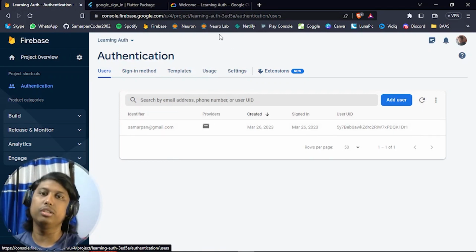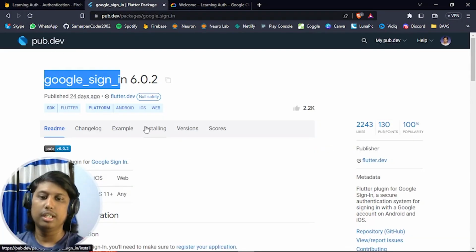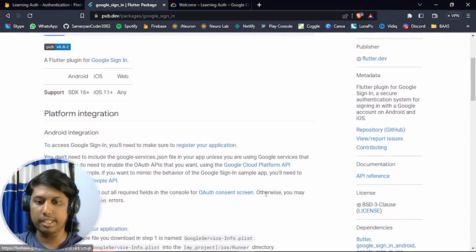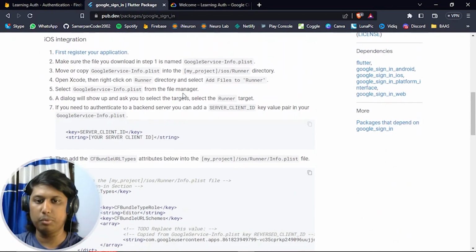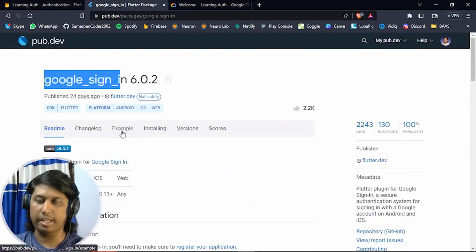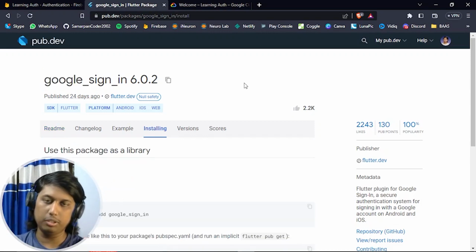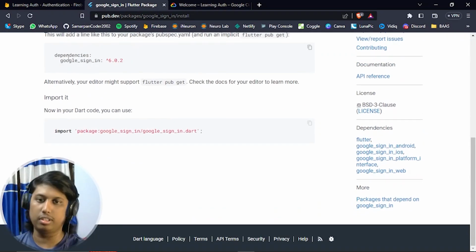Now for using Google authentication in our Flutter app, we have to come to pub.dev, and here you have to install the package google_sign_in. That will help you work with Google Sign-in. You don't have to follow any of the other setup as of now. We can manage it through the Firebase Auth package, and we already did that in the last video. So in case you went through the last video, you don't have to worry about all that.